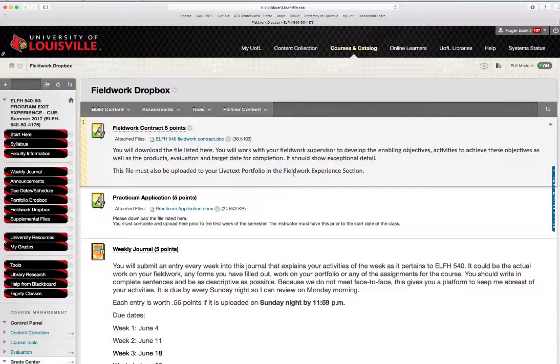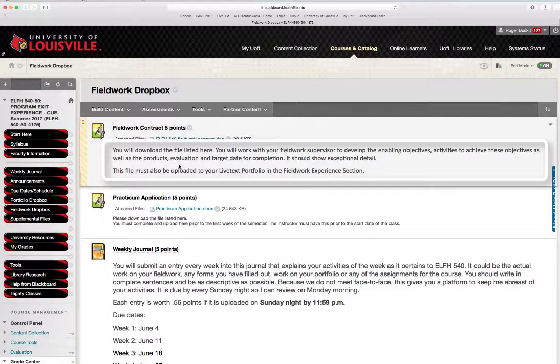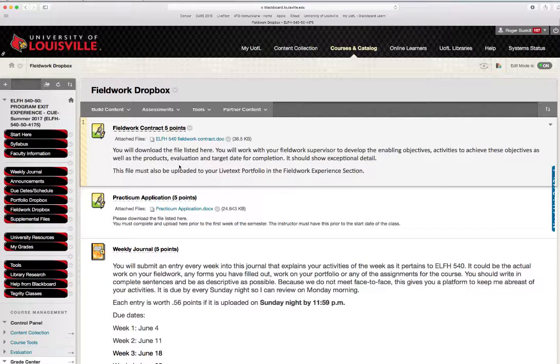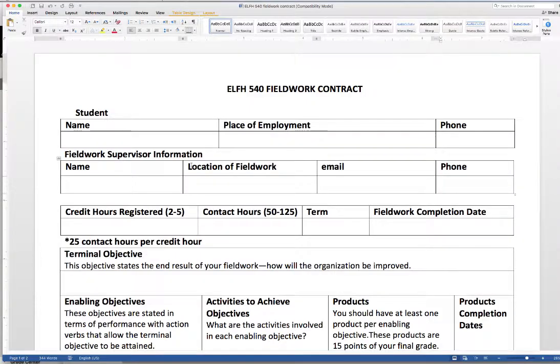You're going to work with your supervisor to develop the enabling objectives, activities to achieve these objectives, as well as the products, evaluation, and target date for completion. You should have really good detail with this contract. And when everything's completed and I've approved it, then you'll also upload it to your LiveText portfolio in the Fieldwork Experience section. So that's the instructions briefly for the contract, but let's take a look at the contract itself.